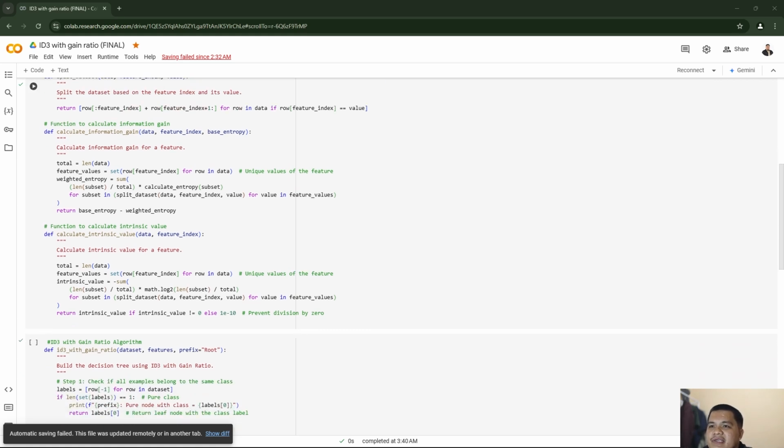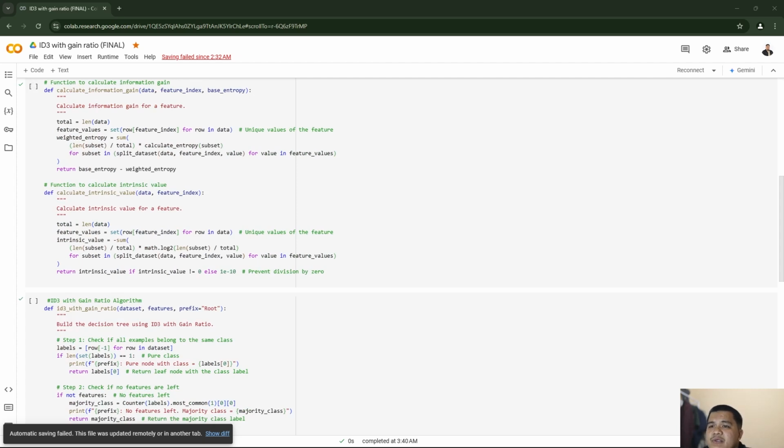Intrinsic value calculation. These functions compute split information, which normalizes information gain to account for the distribution of feature values. This prevents bias towards features with many unique values. So these functions collectively enable the ID3 function to select the best features for splitting the dataset, ensuring balanced and meaningful decision tree construction.